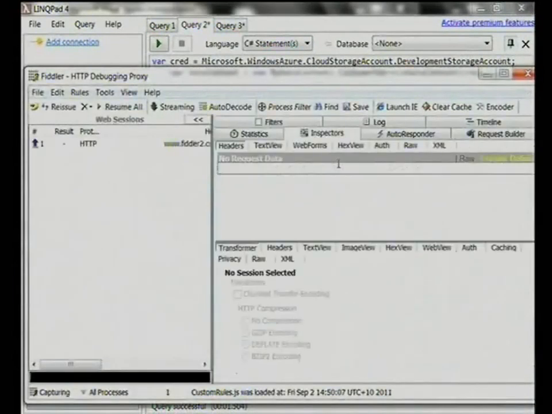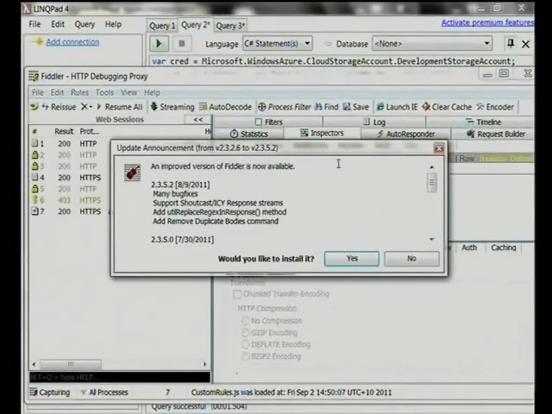So Fiddler, for those who don't know, is basically a proxy that you install and it runs on your machine. Then every query that you make goes via this proxy, so you can actually look at the contents and figure out what the traffic is that goes back and forth.